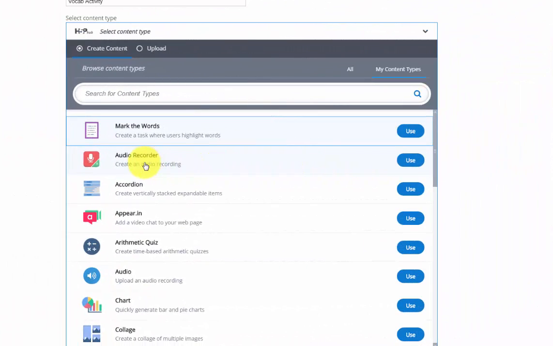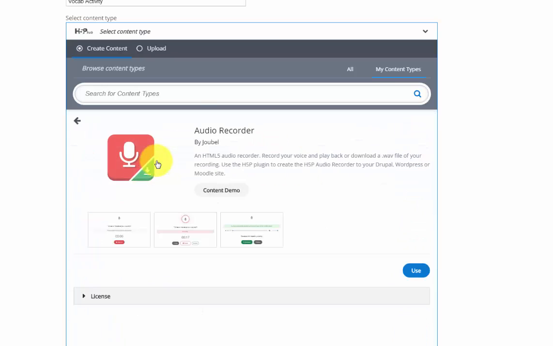So another activity you can put in is the audio recorder. And that allows students to record, replay for themselves, and download for themselves audio, which can be really helpful. Now that audio does not automatically go to you as the instructor. Students can choose to download it. They can choose to just play it back. It can be just, like I said, an informal activity.